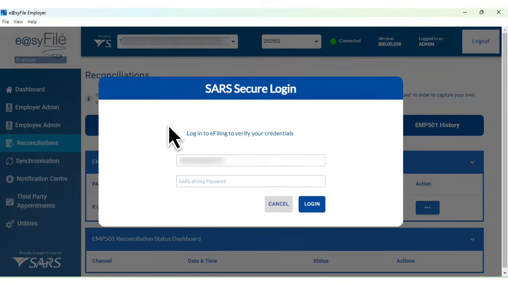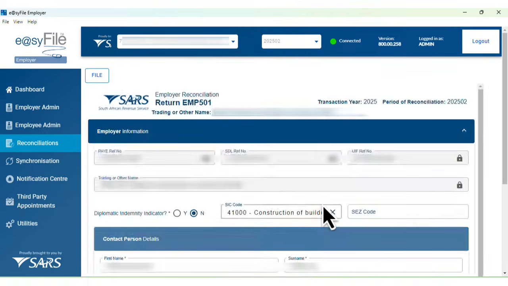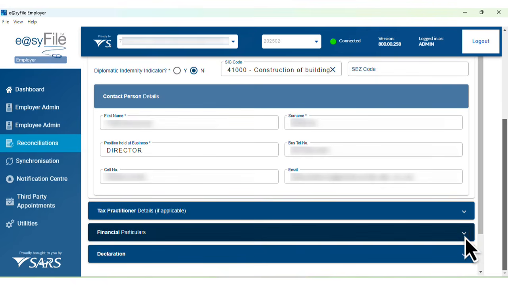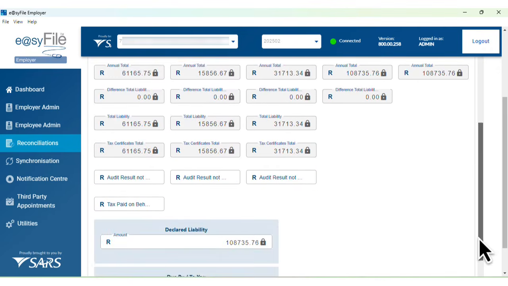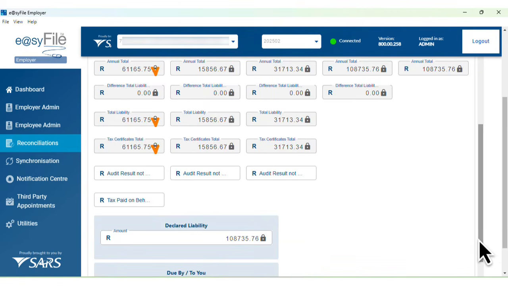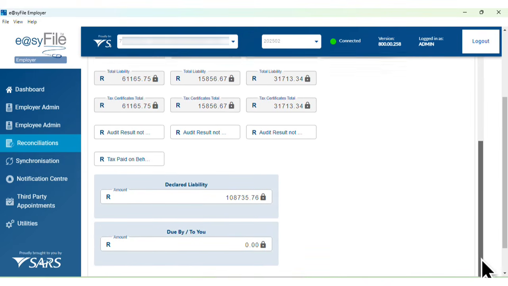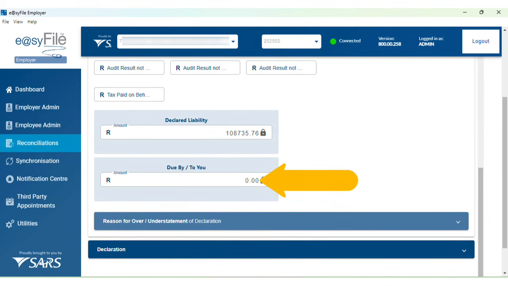Click Accept Data. Log into eFiling. Navigate to the Financial Particulars page. Scroll down to the bottom and there it is. Every total amount now agrees, including the previously off-balance UIF totals. The annual total payments match the declared liability, and best of all, the due by you amount is 0. That is what success looks like in EasyFile.